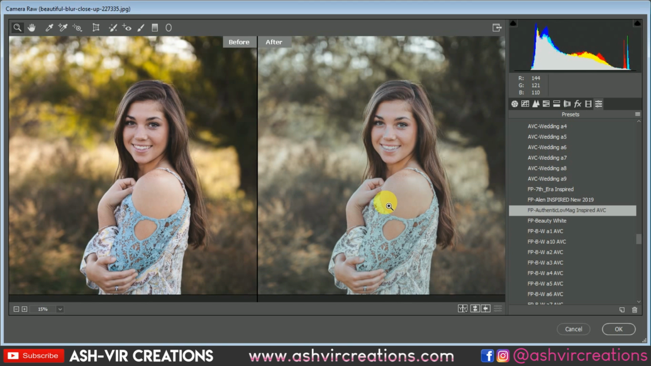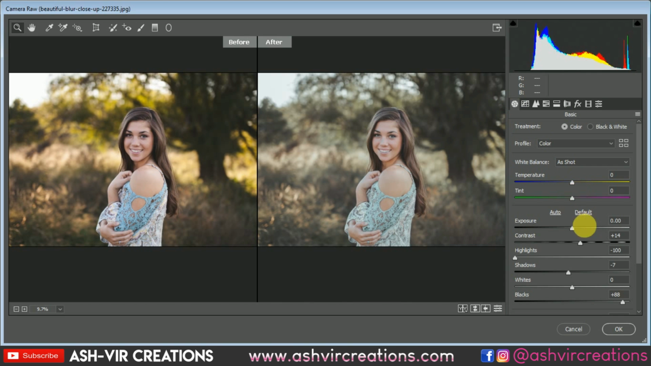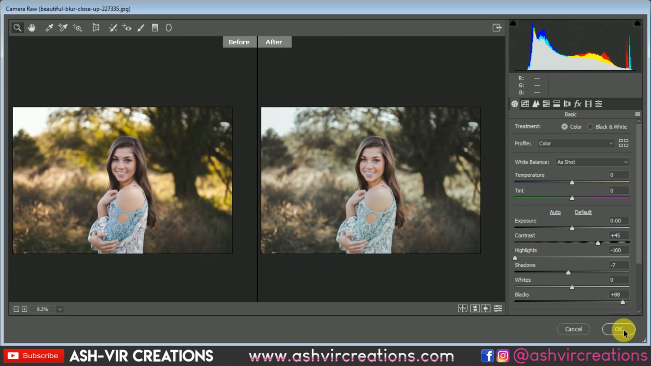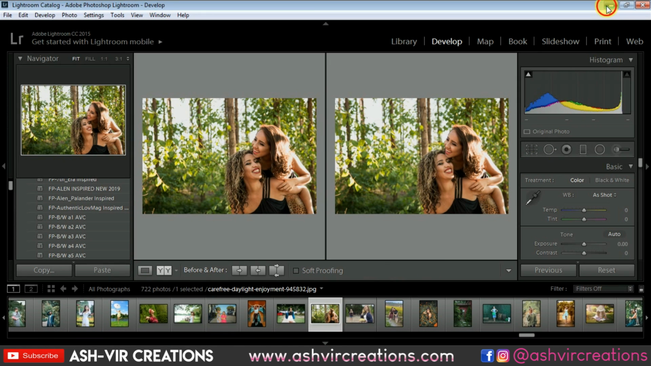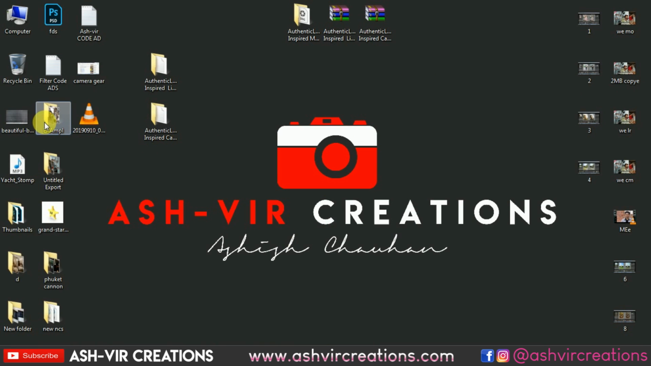This one is really looking very amazing. You can always change the contrast and you can add some kind of highlights. You can always do this minor adjustment according to your photographs. Now just hit OK. Now let's take some more example images. So let's take this photograph.